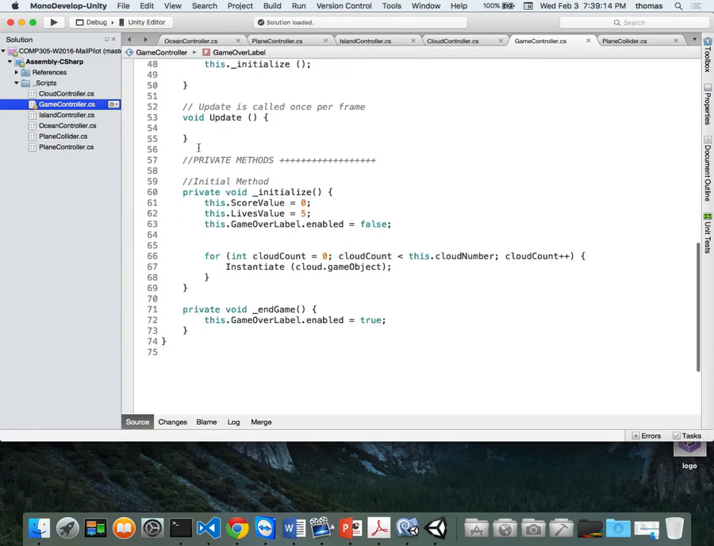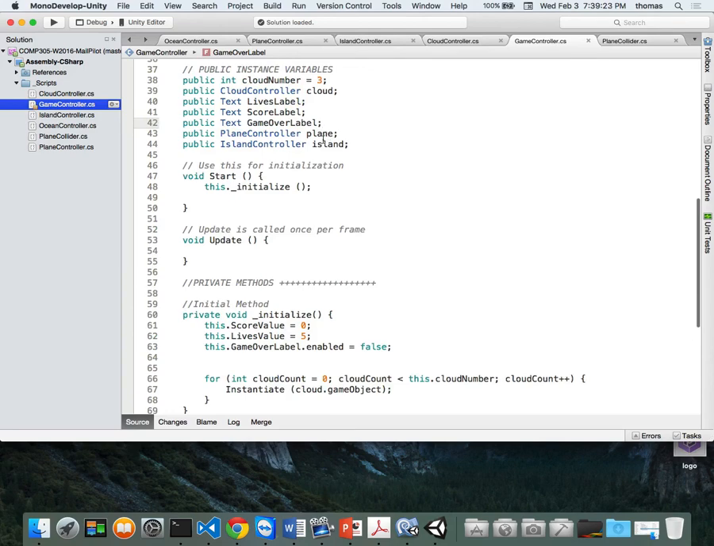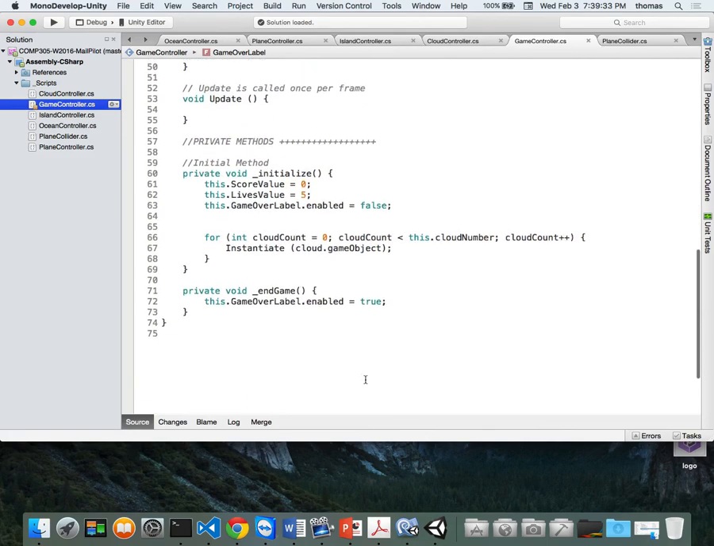Okay, so finally I've connected everything, and in my end game I want to say that the game object that my plane is connected to, which is really my plane controller, right? The game object that my plane is connected to, just like I did the cloud.gameObject, I want it to be set to disabled. So I'm going to say this.plane.gameObject.enabled, right?